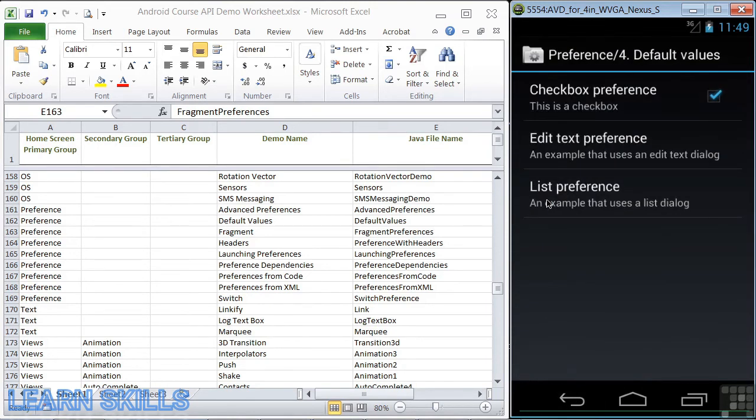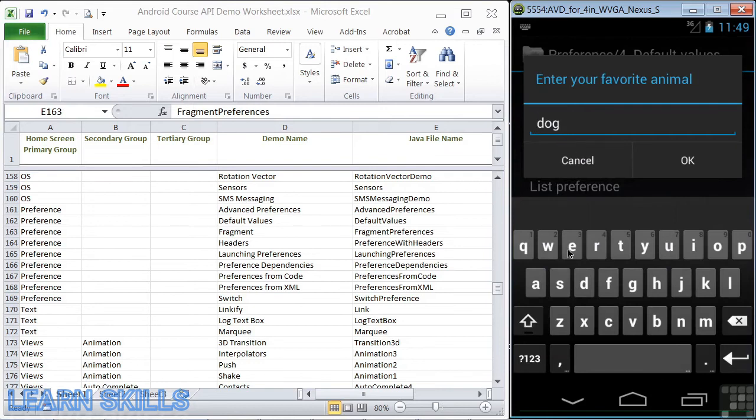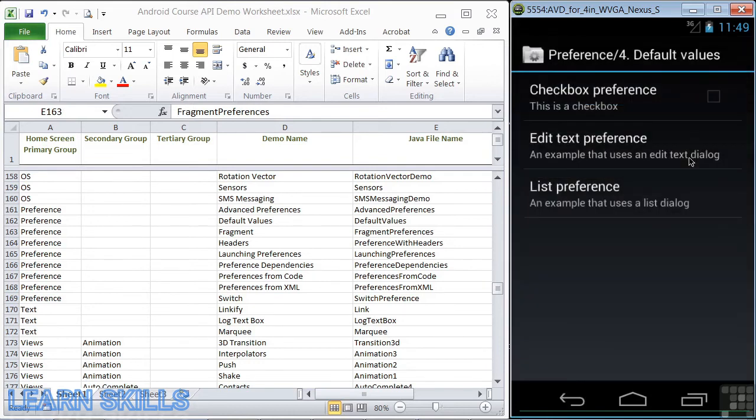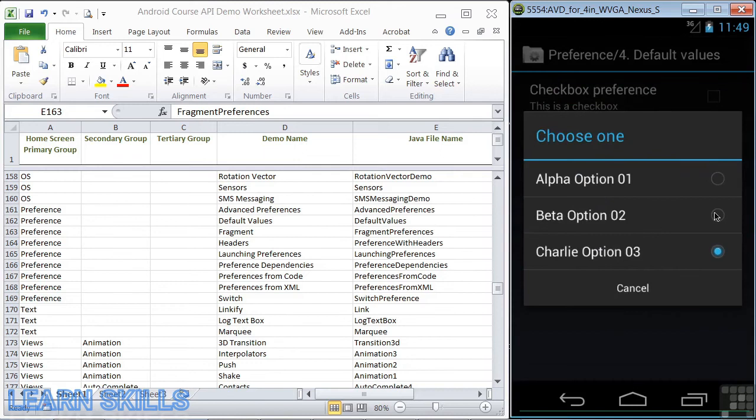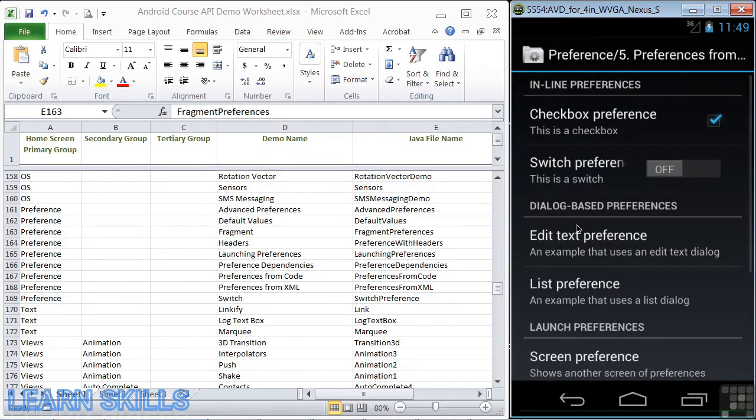Default values demonstrates changing preference default values, such as checkbox, changing text, and lists. Preferences from code demonstrates creating preferences using Java code.